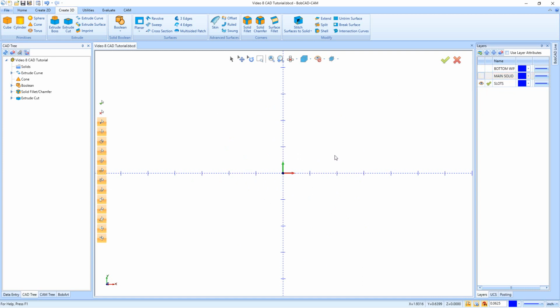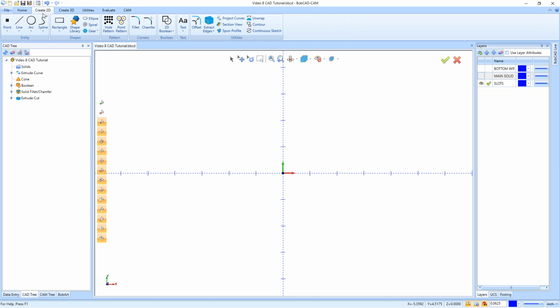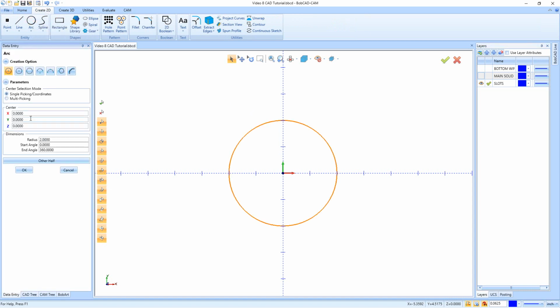So what we're going to do is make 3 arcs that'll help us build kind of a channel for the slot. So I'm going to go up to Create 2D, and then Arc. And so for my first X, I'm just going to go with a size of 2.4375 with a radius of 0.375. And that's going to set it down right there for us. Then we can hit OK.